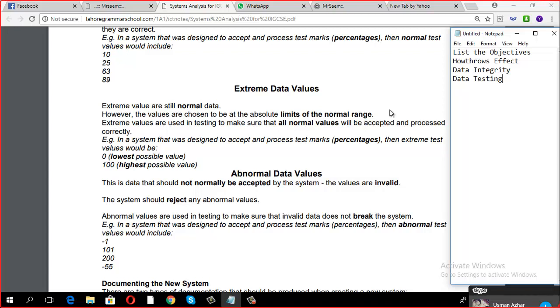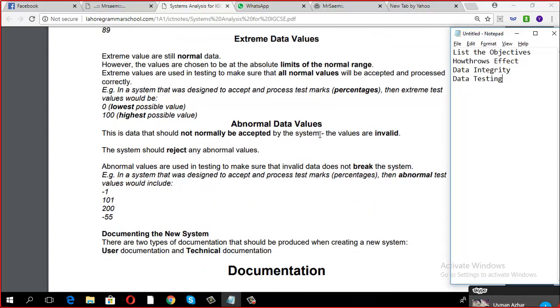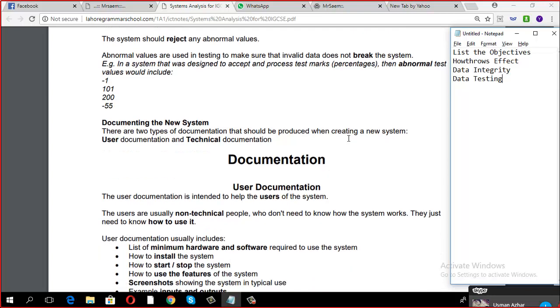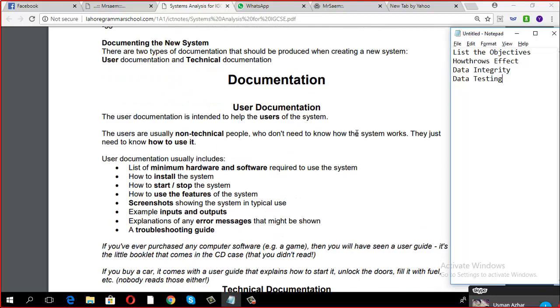Although there is more testing, we don't discuss it in our syllabus. So don't think there are only three. There are more, but we are not discussing them. Then we have documentation. You have done the analysis.